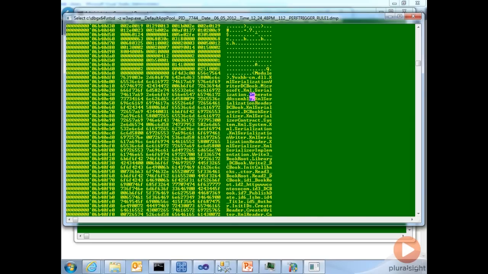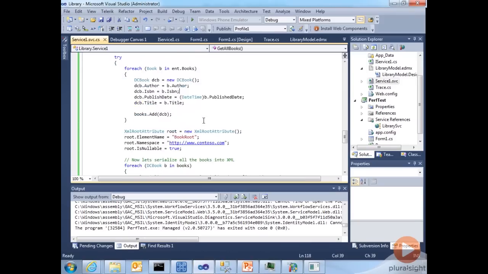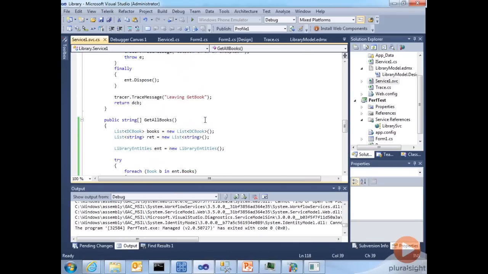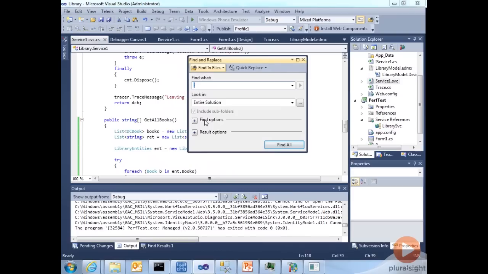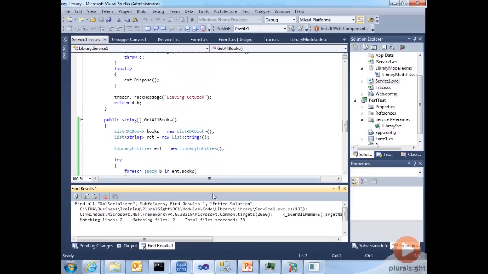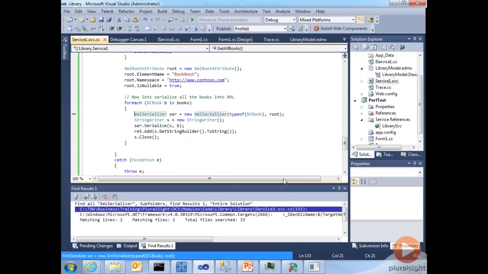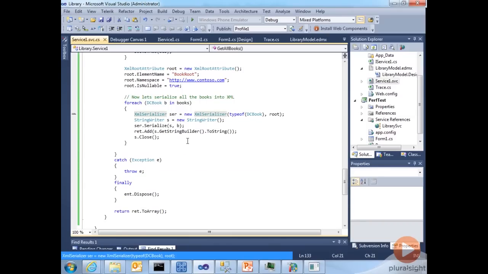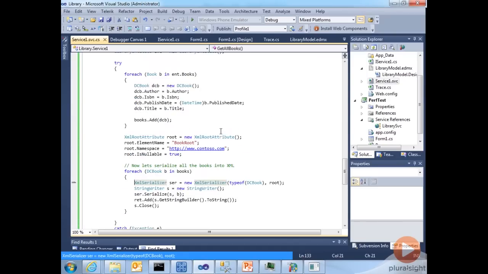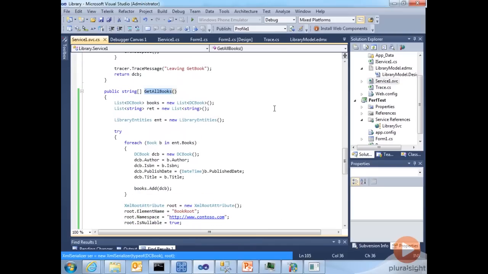So I'll switch over to the source code, and really I can just do a Control-Shift-F, which searches all files in the project, and do an XML serializer. And sure enough, it looks like we're using the XML serializer class. Now what function or what method of the service is this in? Scroll up, get all books.